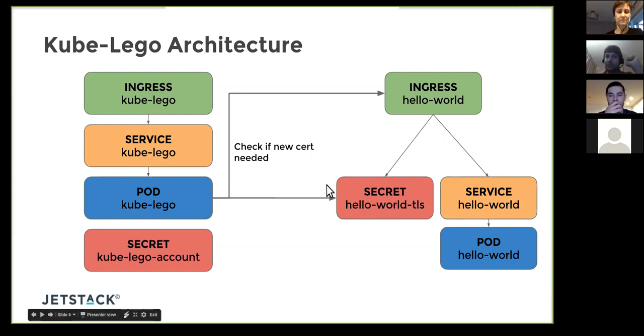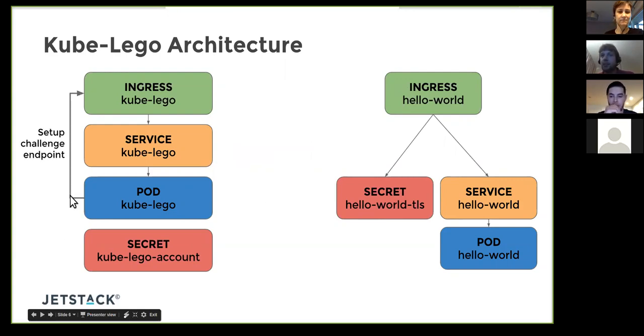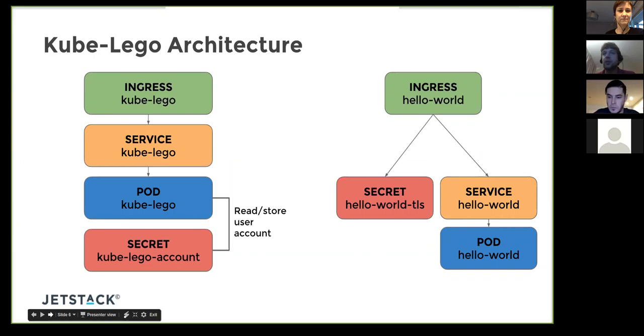So if that happens, so that a new request is needed, it's going to start with setting up the challenge endpoints. So there's like a sub path where you do the validation over, and you have to set the ingress rule for that.